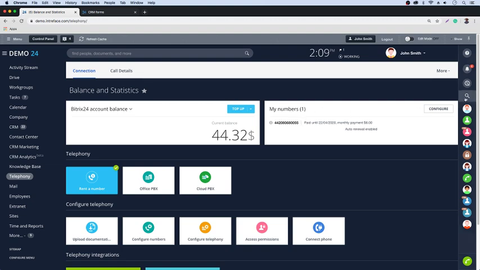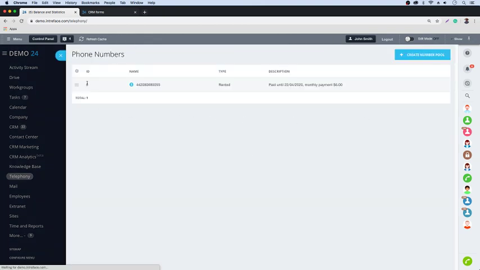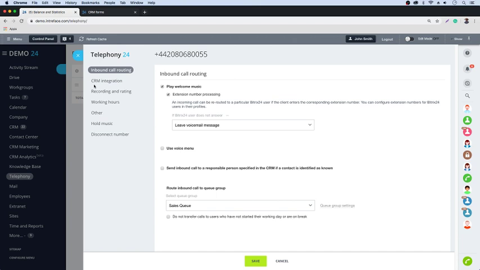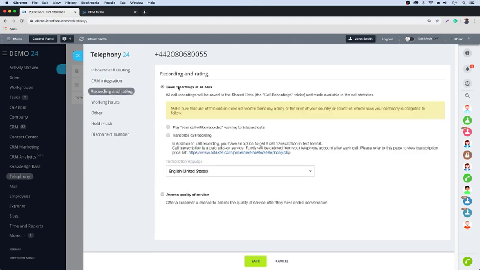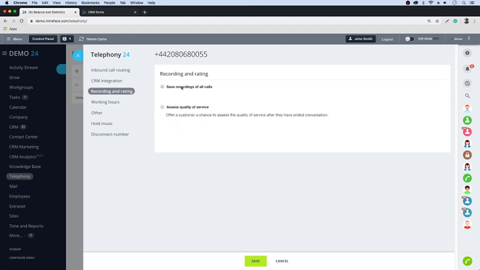When you click on configure, I do believe it's within here. So click on configure numbers, click on configure here, and you can see recording. So save all recordings of calls. You would just have that deselected for the number that you are accepting payments on. So that is probably the best way of doing it.